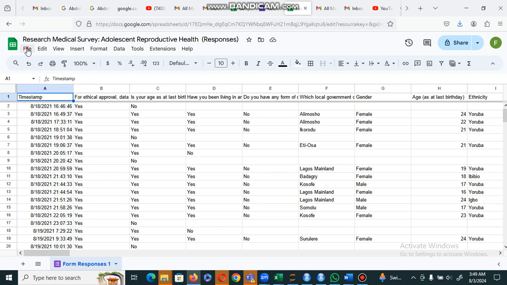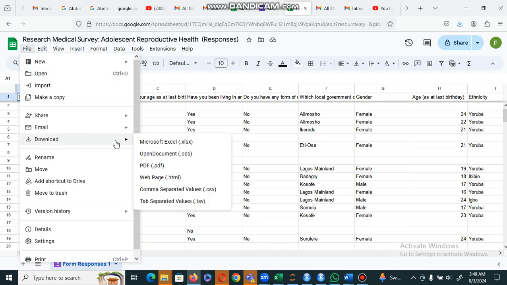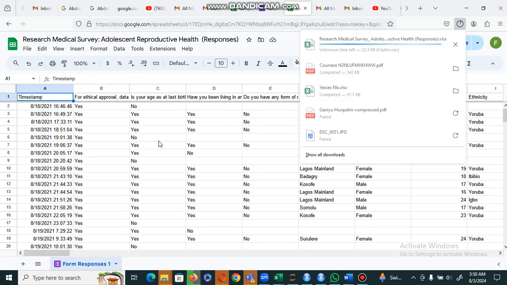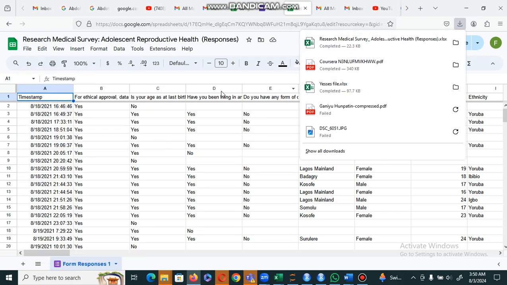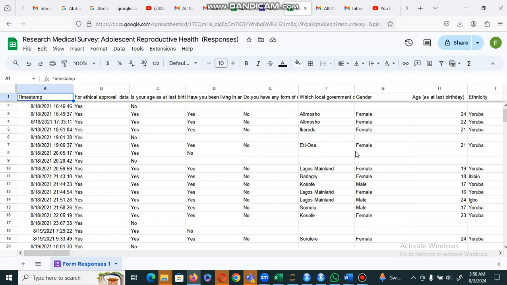When you are done, you just click on File, then Download, and you can easily download it as a Microsoft Excel file, as a PDF file, or a CSV, comma separated values, or a TSV, tab separated values. So you can download it in any of those forms. Let's see how we can download this one as Microsoft Excel, and you can see it being downloaded. This makes it easy. Maybe you want to do something outside the Google Sheet, you can easily do that. And of course, you can also do all the data analytics processes which you have learned in Microsoft Excel in this Google Sheet. That will be the next thing we shall be talking about in our next video.